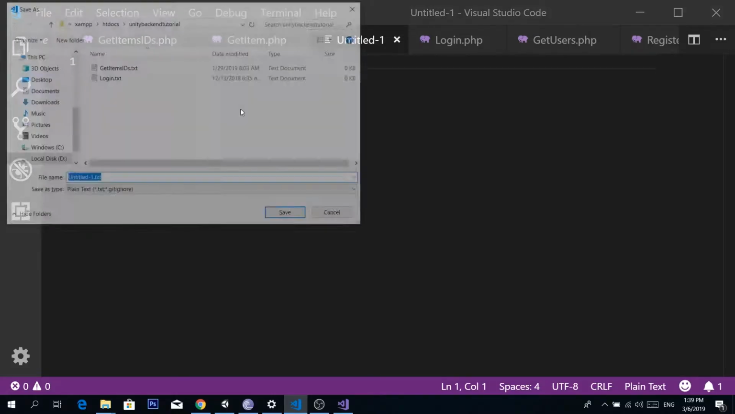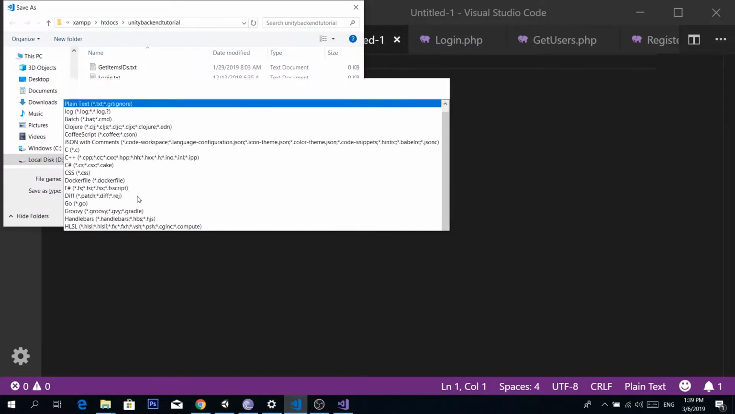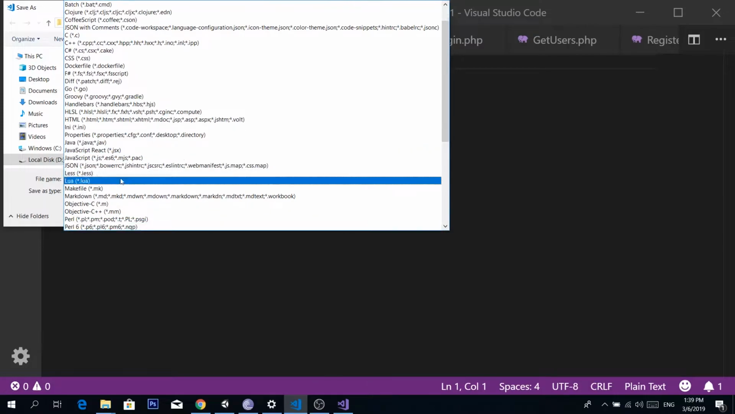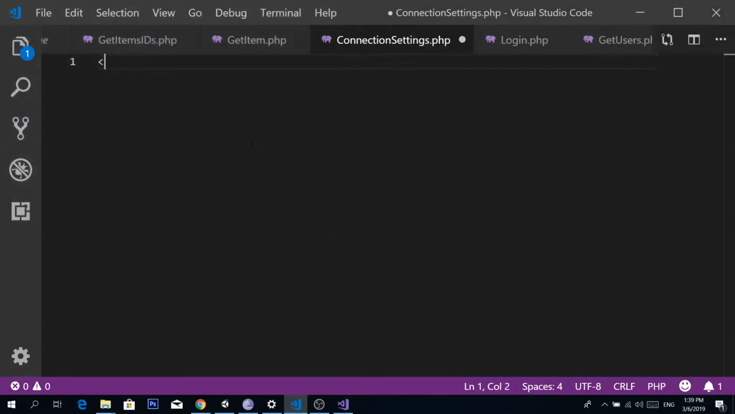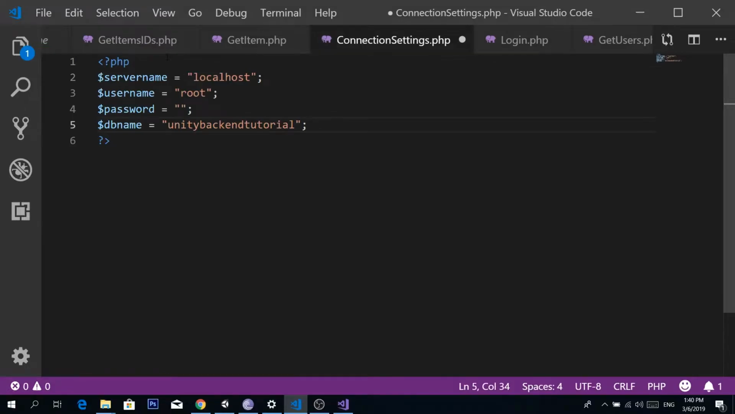So I'm just going to call this connection settings.php. Let me save it as PHP here. And we're just going to do the same that we do in all of our scripts. So I'm going to take these variables and create a connection.